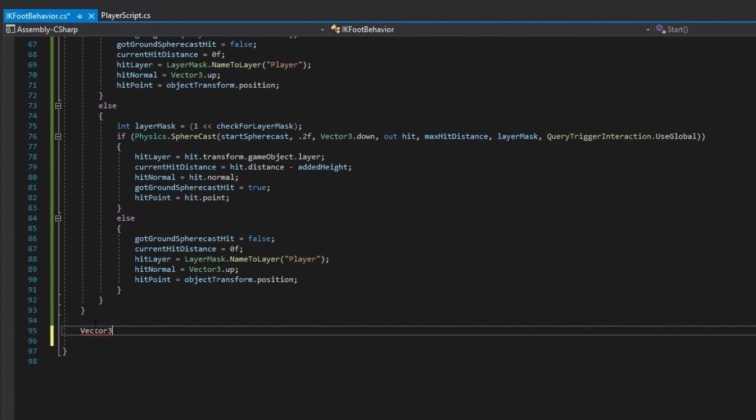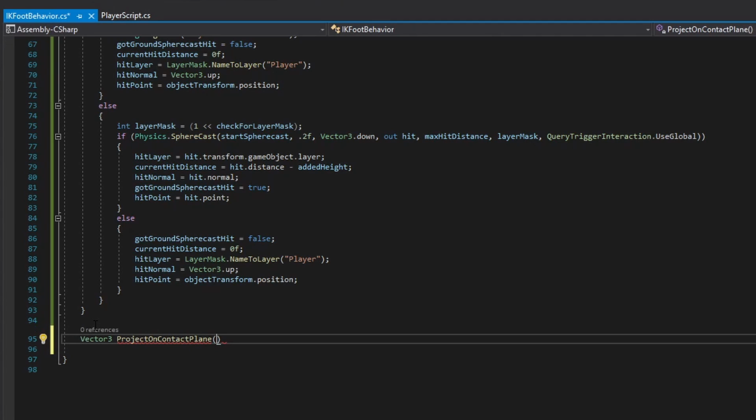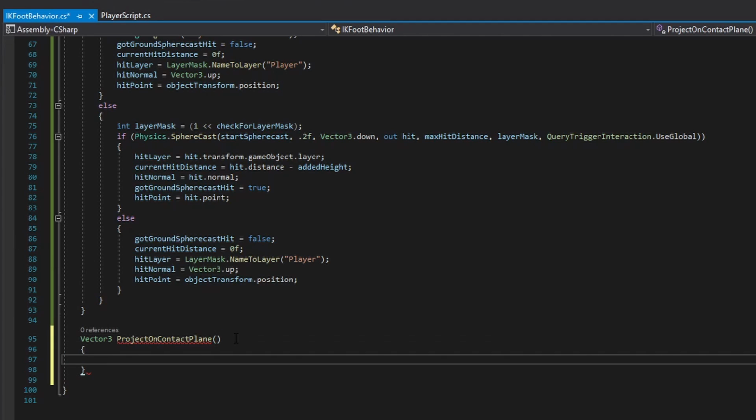So the first one is going to be a vector 3 method. We're going to call this project on contact plane. And this particular little method I stole from a website. I guess it's sort of a dev blog, called Cat-like Coding. I'll put a link in the description for his website as well. He helped me with some movement scripts, and I am plagiarizing his simple method here. So I just wanted to give a shout out to him.